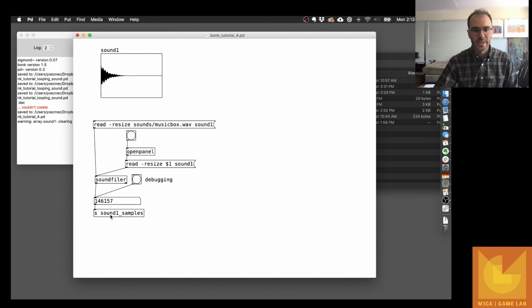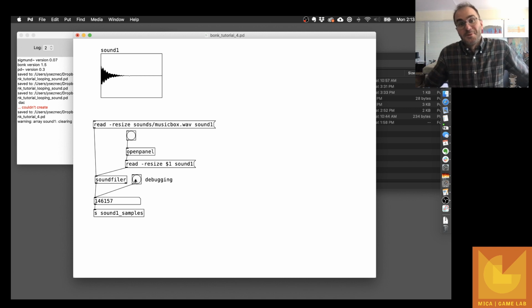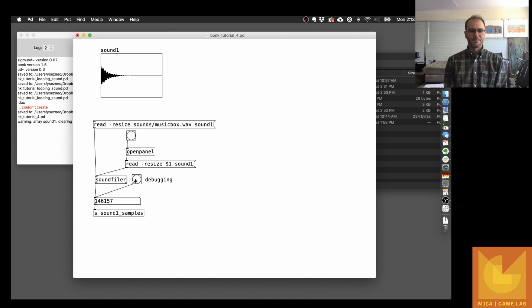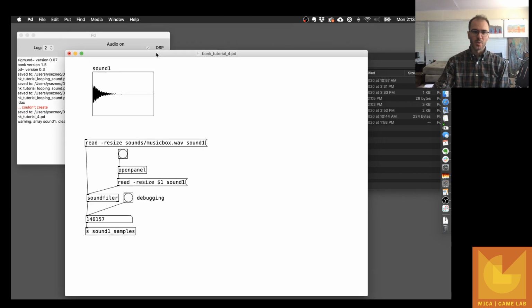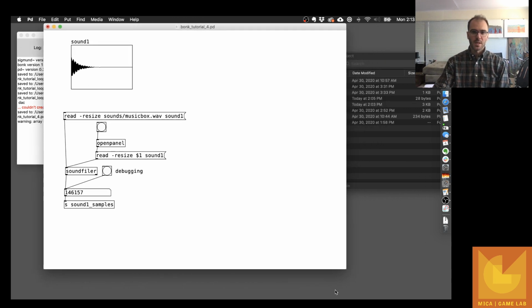And that number only gets sent out, send sound1 samples, when it changes, or if it gets a bang. So I find very often if something's not working, I'm like, what's not working? Maybe this number hasn't been sent around yet. I click there a few times and hopefully it fixes it. So there's our sound loaded into our array.